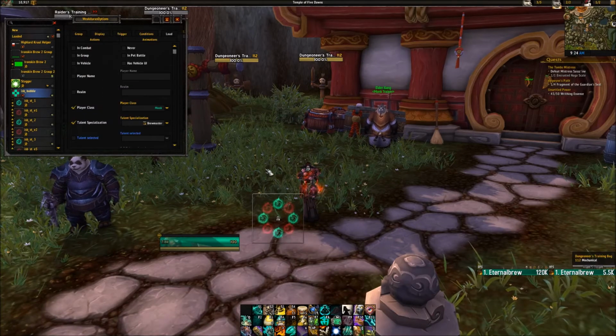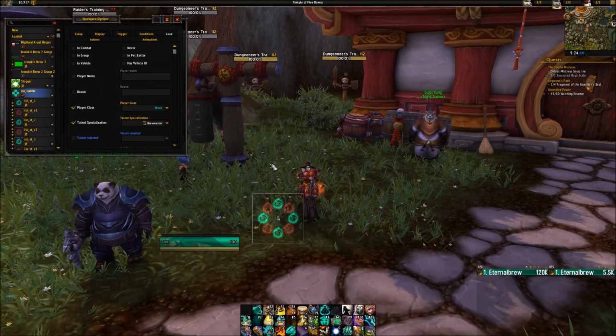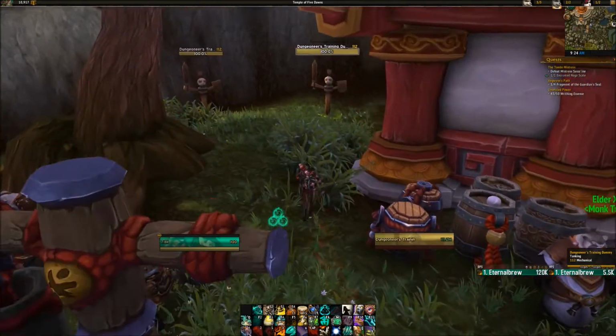So moving on to the WeakAuras. I have three WeakAuras, and the easiest way to do it is just to get in combat with a dummy.